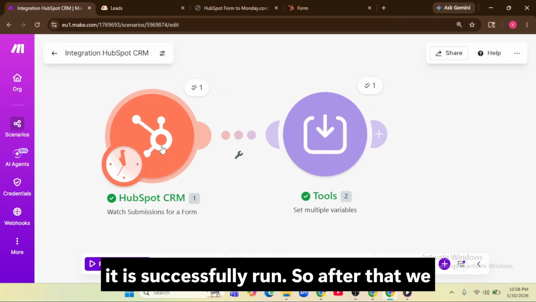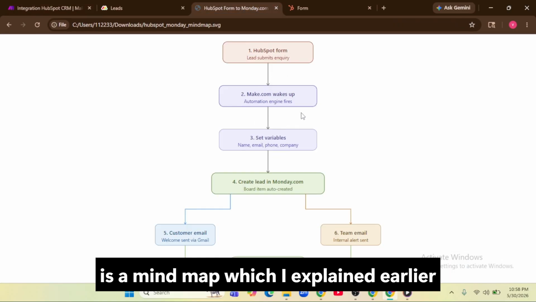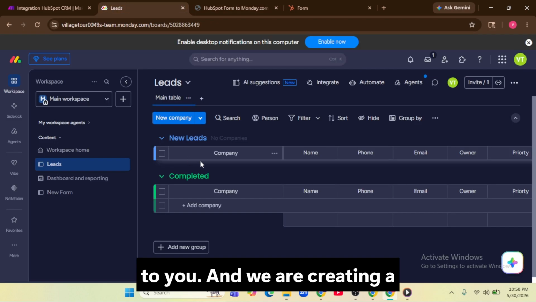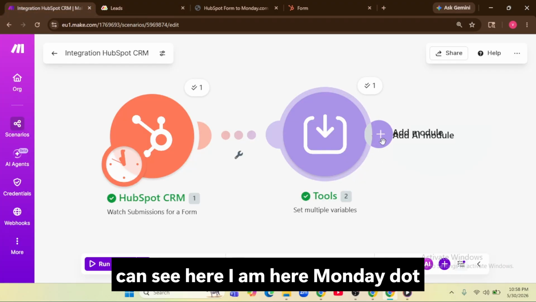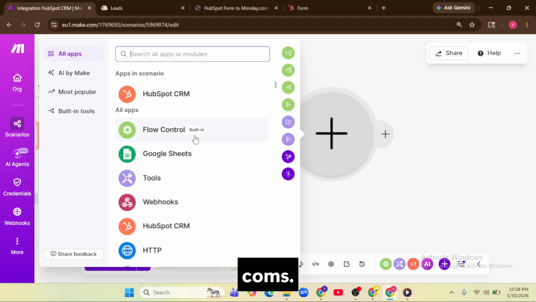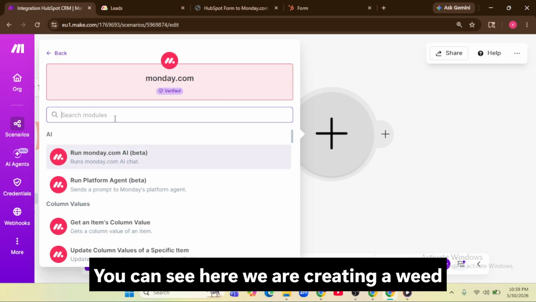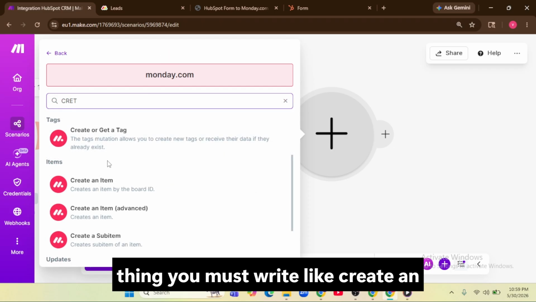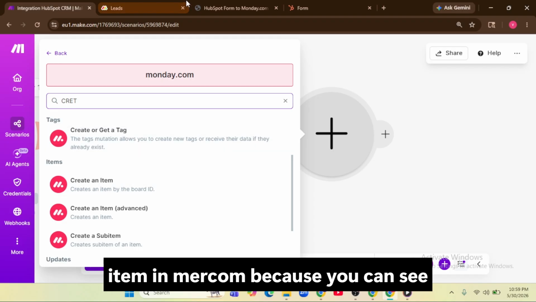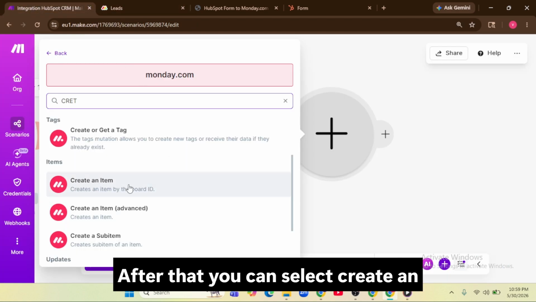After that, we are creating a lead. This is the mind map which I explained to you earlier, and we are creating a lead in the lead board. You can see here, this is my monday.com lead board. I am searching for monday.com. After searching, you must write create an item in monday.com, because this one is actually an item. After that, you can select Create an item.